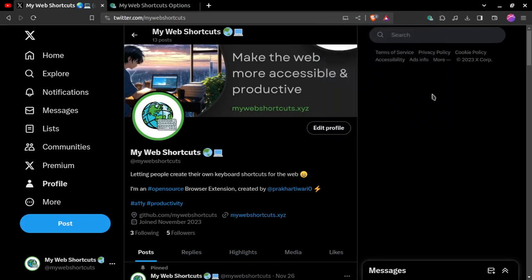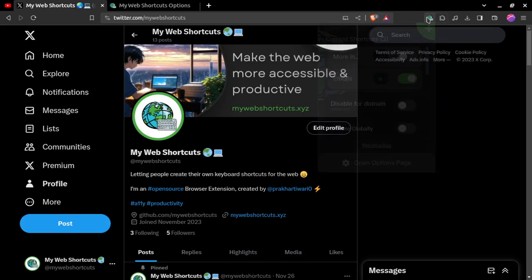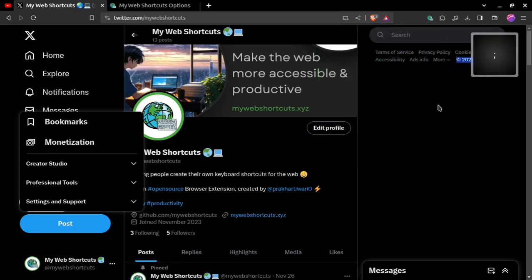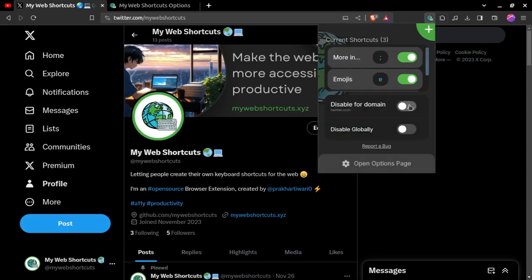Let me show you the keys also. I'm pressing this, but it's not happening. When I enable it again, it's clicking. I can do the same for the domain, but if I disable it for the domain, all the shortcuts for this twitter.com will be disabled. So any website on twitter.com or inside it, everything will be disabled.